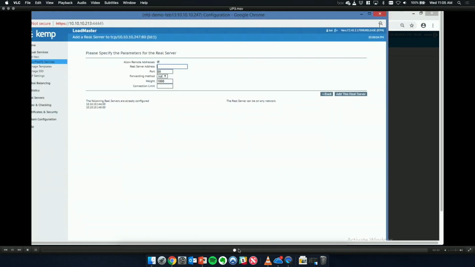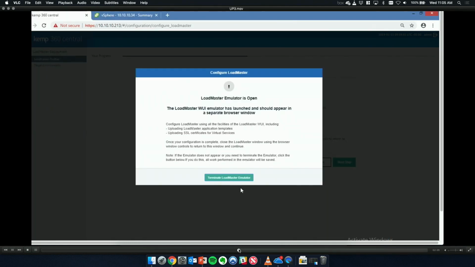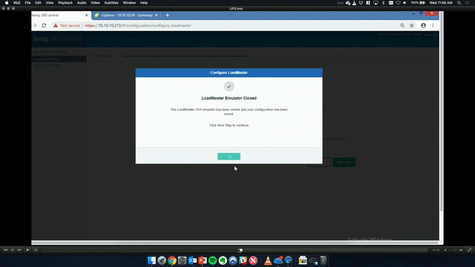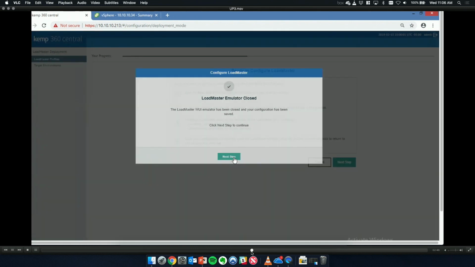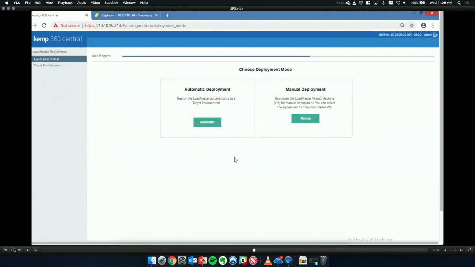Right, so now once you're done, you exit out of the emulator. The Kemp 360 Central recognizes that you've exited it. You then move along next. Give it a second to finish registering. Okay. And the next step, I get an option. And that option is whether or not I want to do an automated deployment, which is what I've been talking about, where I'm going to directly connect into my hypervisor API and push the configuration down, or if I want to do a manual deployment.